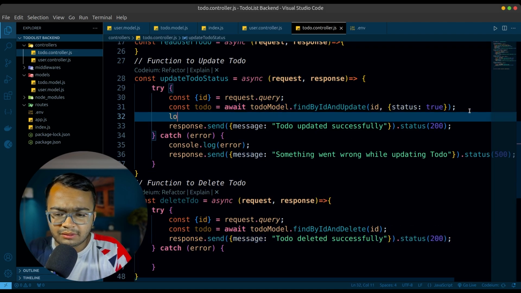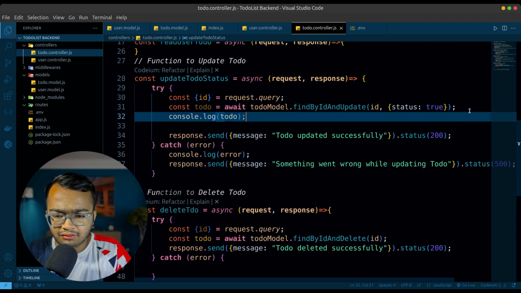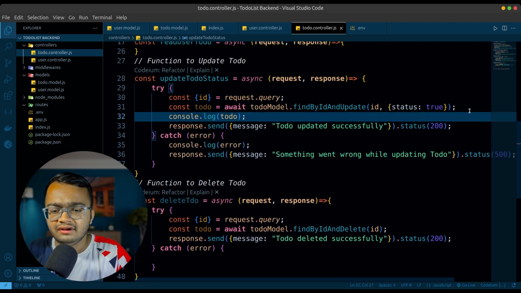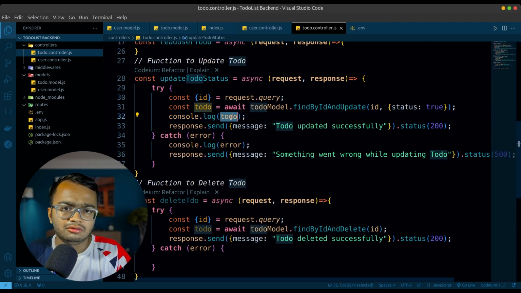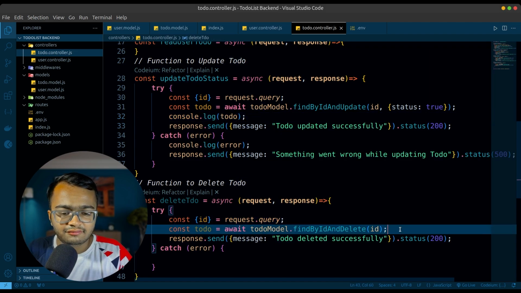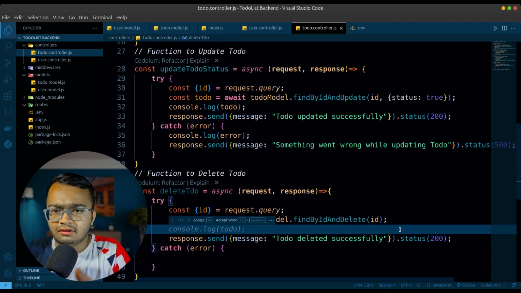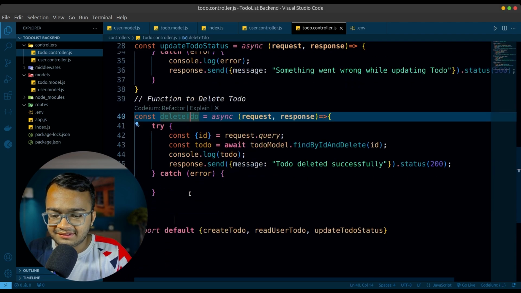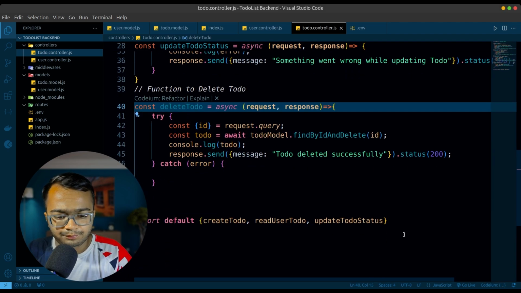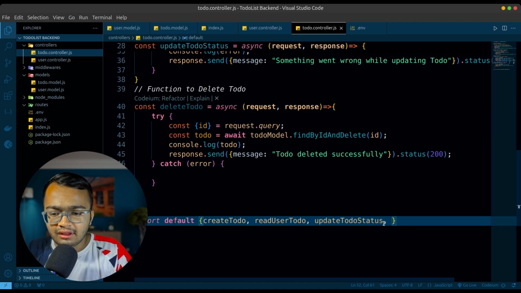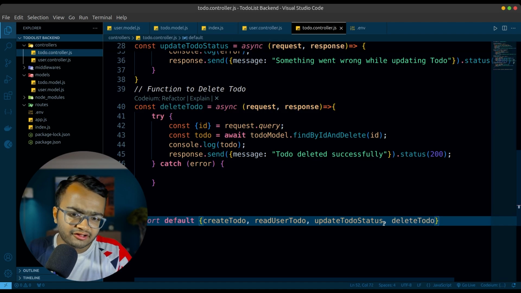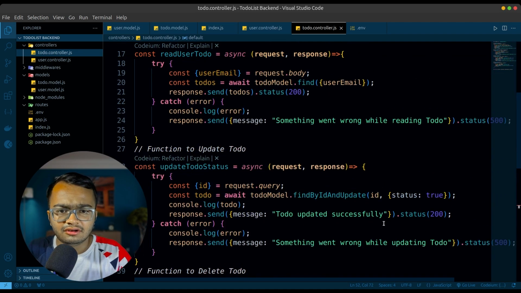So if you want to log the particular todo here also, you can do the todo has been updated, and you can log the todo to the terminal also. So that's all. And similarly here, if you want to log the todo which has been deleted, you can also do console.log deleteTodo. Okay, so I made a spelling mistake over here, deleteTodo. And the last thing is deleteTodo, you have to export. So that's all about the todo controller which we have created.